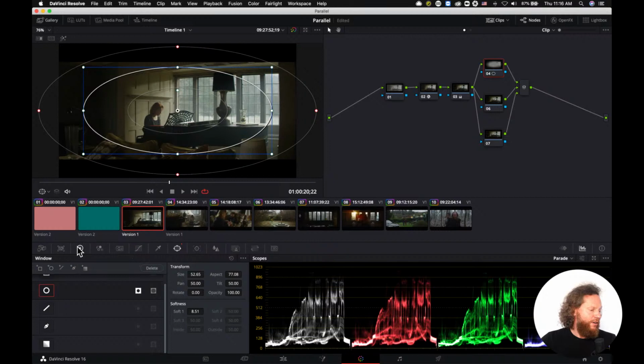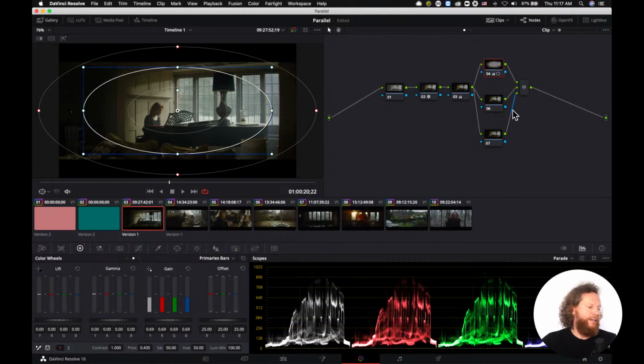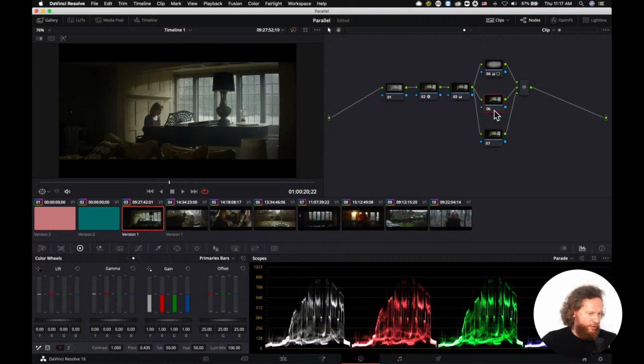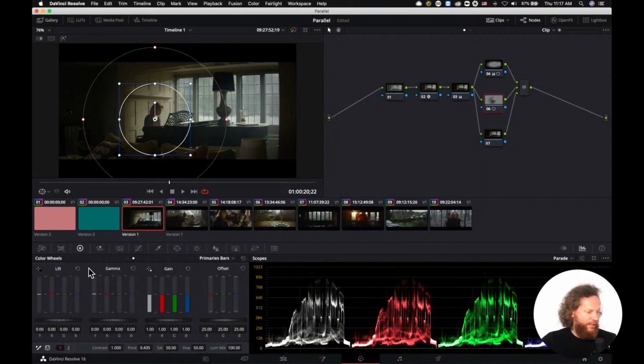All right, so we're going to apply the vignette, and then I'm going to bring down a little bit of gain. I don't want my vignette to affect my shadows too much and crush them. I just want to darken the edges a little bit so that it feels a little bit like that. So this is really nice. The next thing I'm going to do is apply another circular window.